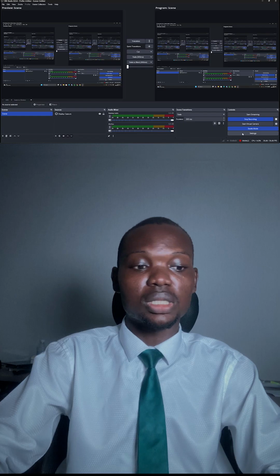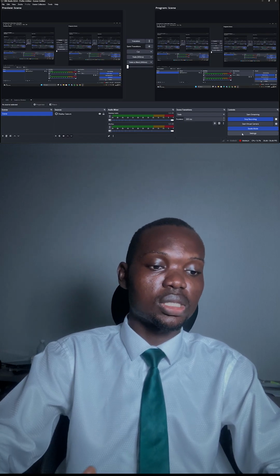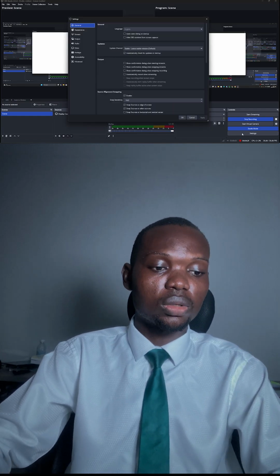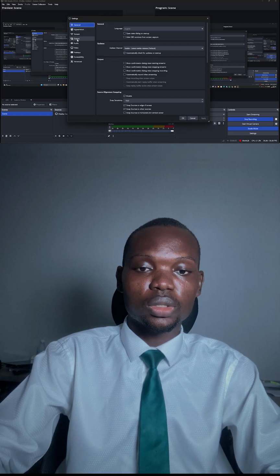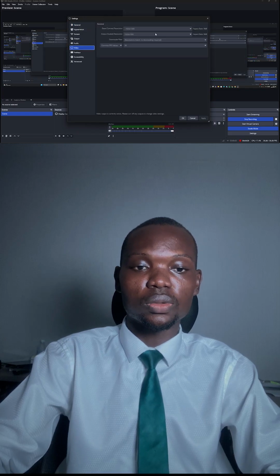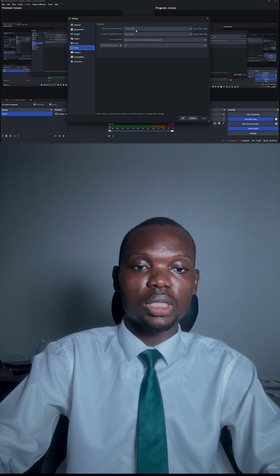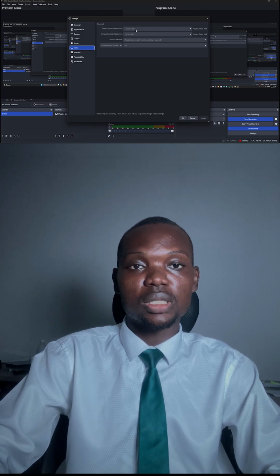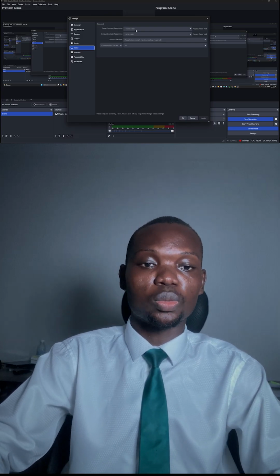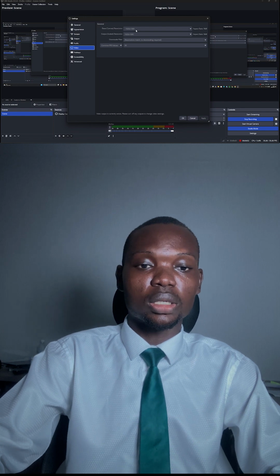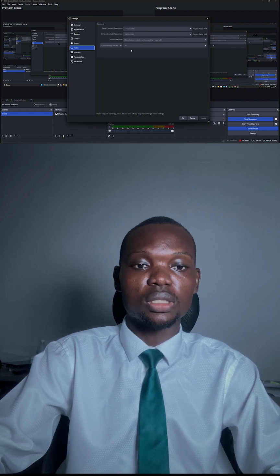But before that, we have to configure some things in the settings. You can also access the settings from the controls panel here. Click on settings. We're going to open up this. We're going to go to Video first. Make sure your base resolution is set to 1920 by 1080. If your laptop screen doesn't support 1080p, you can set it to 720.